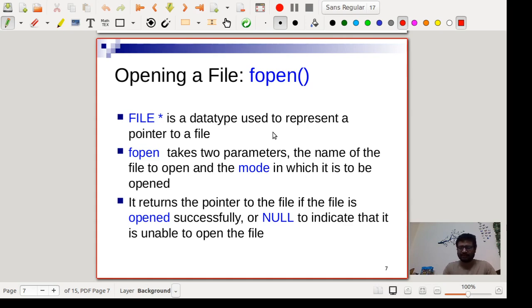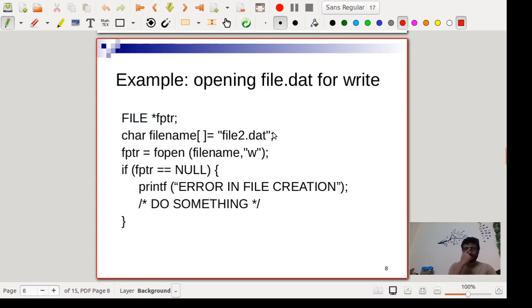Fopen takes in two parameters: name of the file and the mode, and it returns the pointer to the file upon successful completion, if the file is opened successfully, or null to indicate that it is unable to open the file. So here's an example.